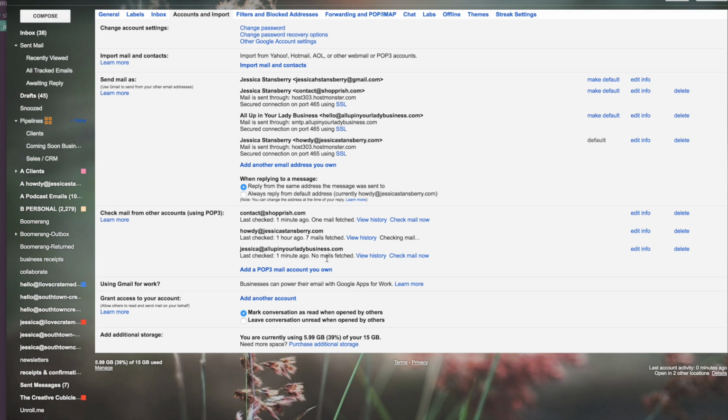It's a really great way to have multiple emails filter into one inbox and be able to use Gmail's amazing extensions and some really cool features on your personal email that you wouldn't have normally been able to do.